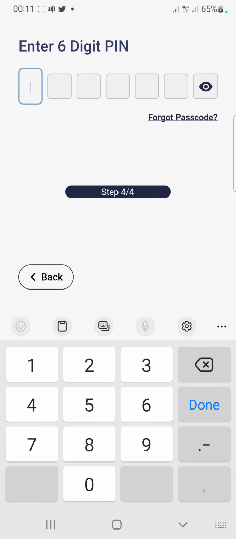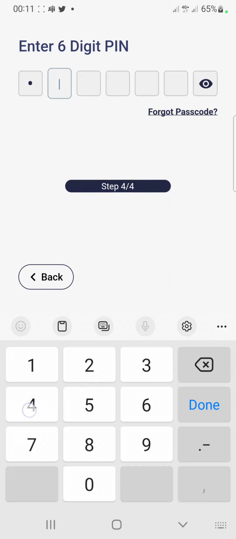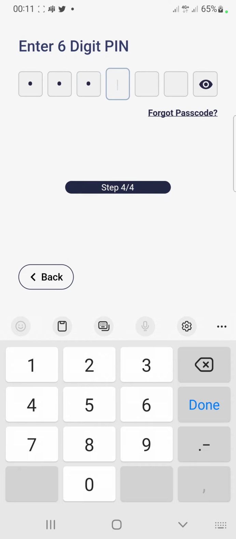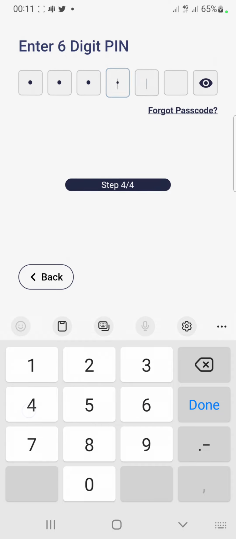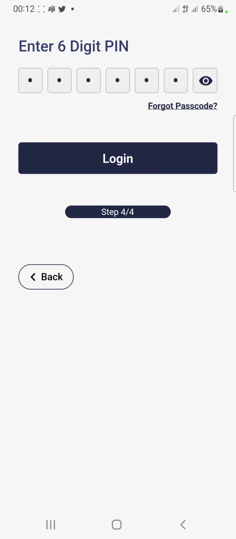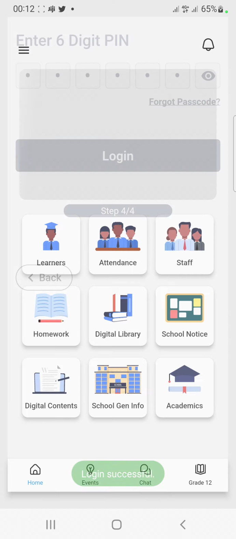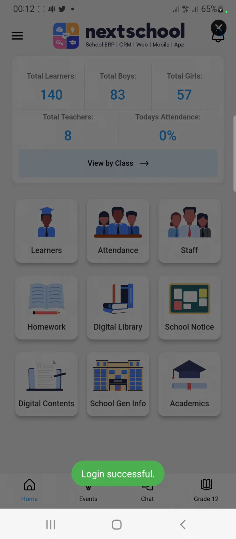Then I have to put in the passcode that was given to me when my account was generated. So I'll do next. So now I'm in the app.